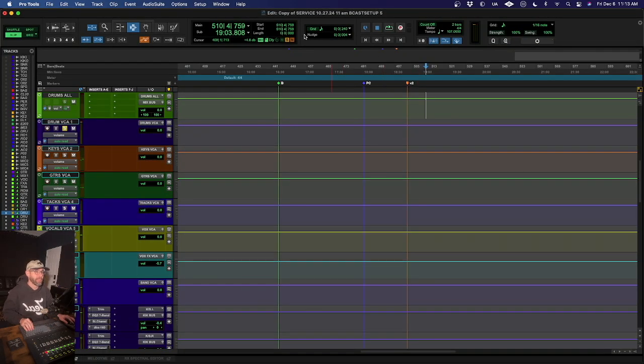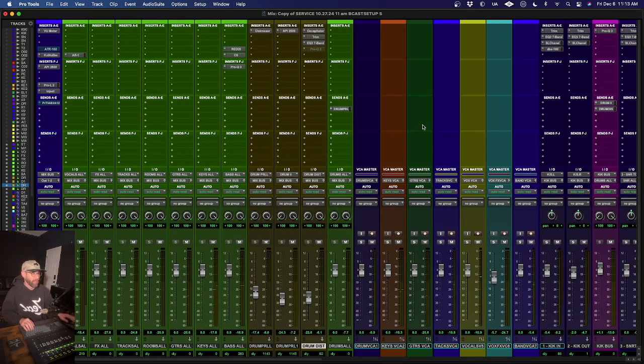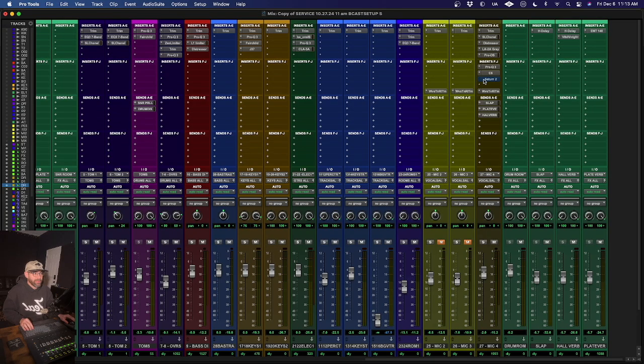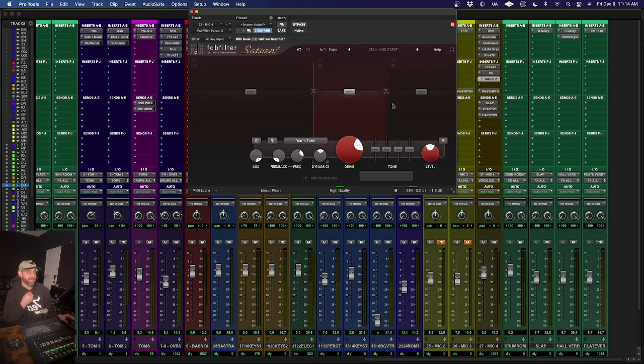All right, let's bring everything in. Now let's talk about the vocal. I like this Saturn plugin. I like that I can do bands, and we're going to copy this over so I can show you my process here. Let's start fully mixed.